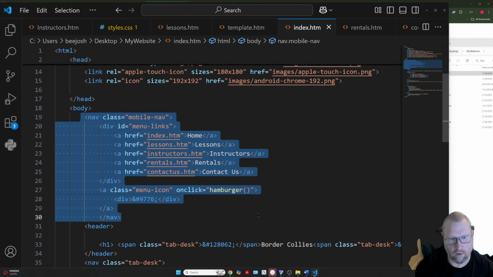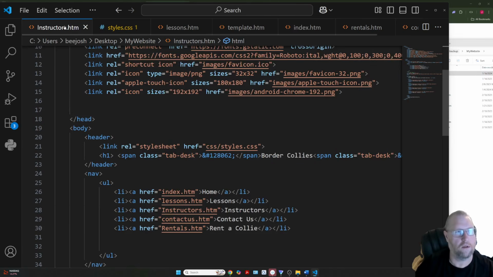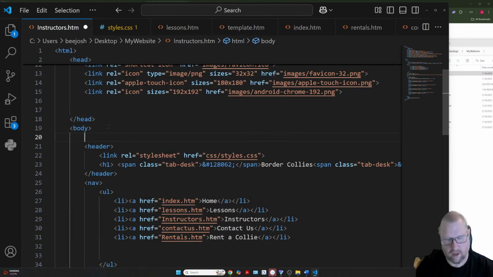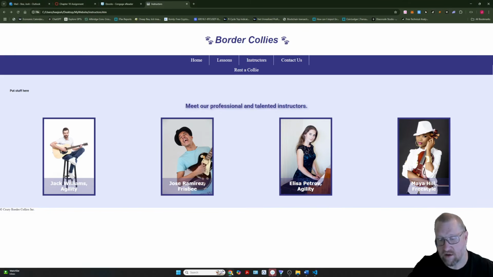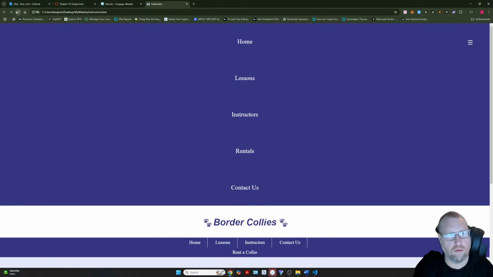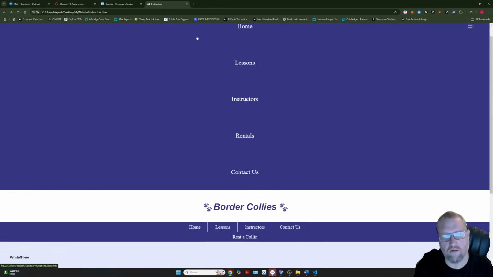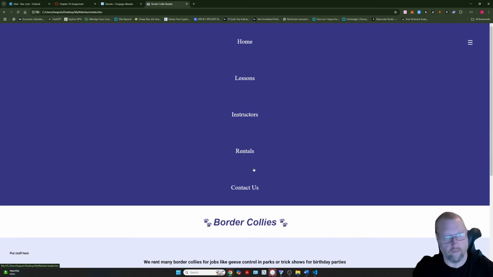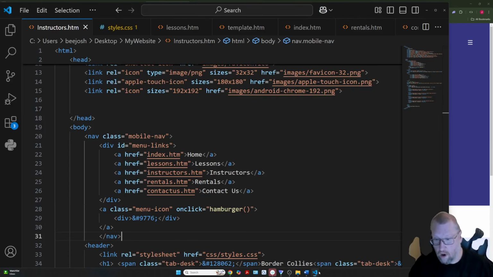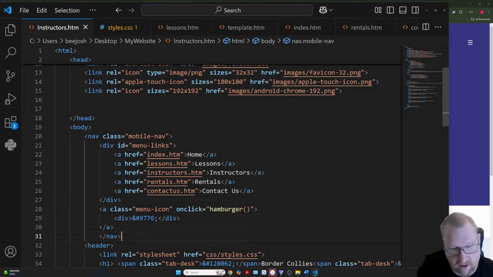I think it goes all the way there. All right, Control C. Go to instructors, body, Control V, Control S. I just must have missed that one. Always be looking, as you're doing your changes, at what's going on. So now everything has that uniformity, and as we go along we'll either fix that or deal with it later.